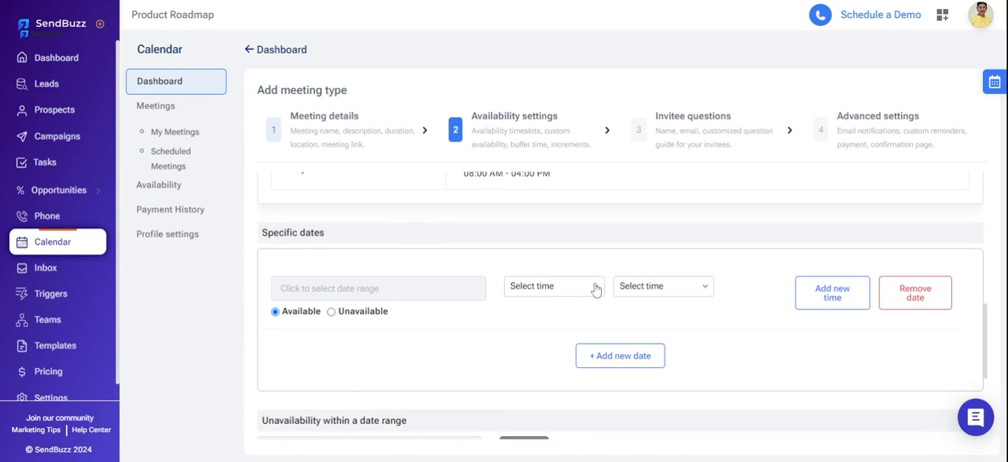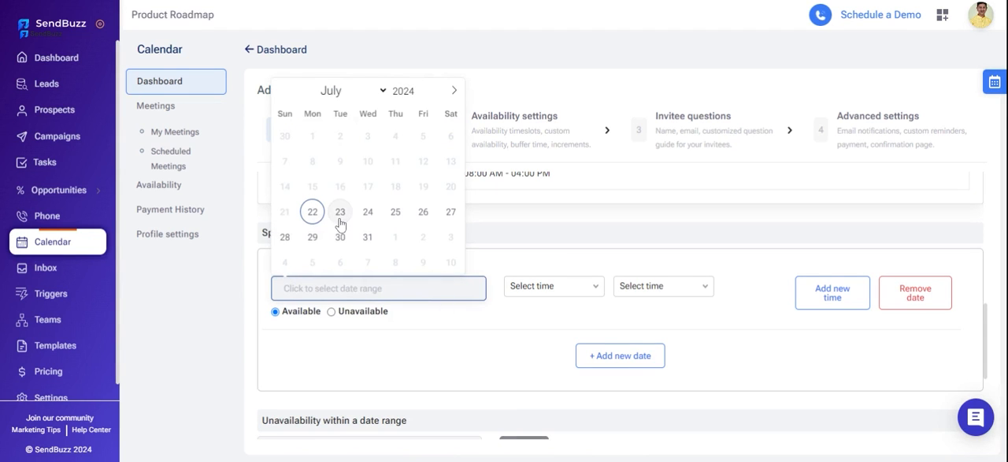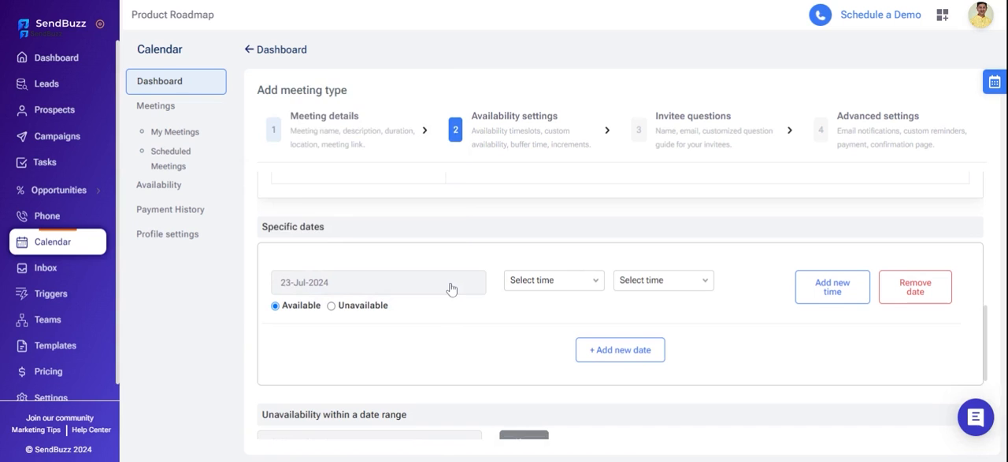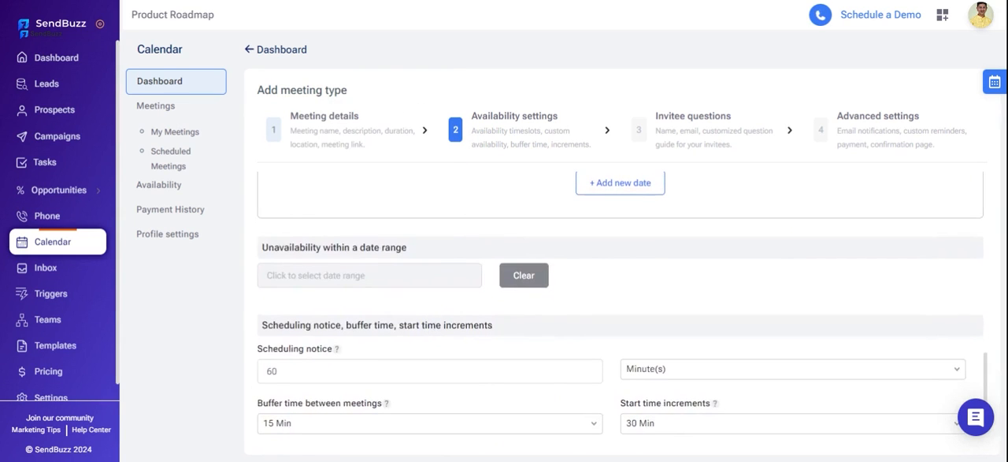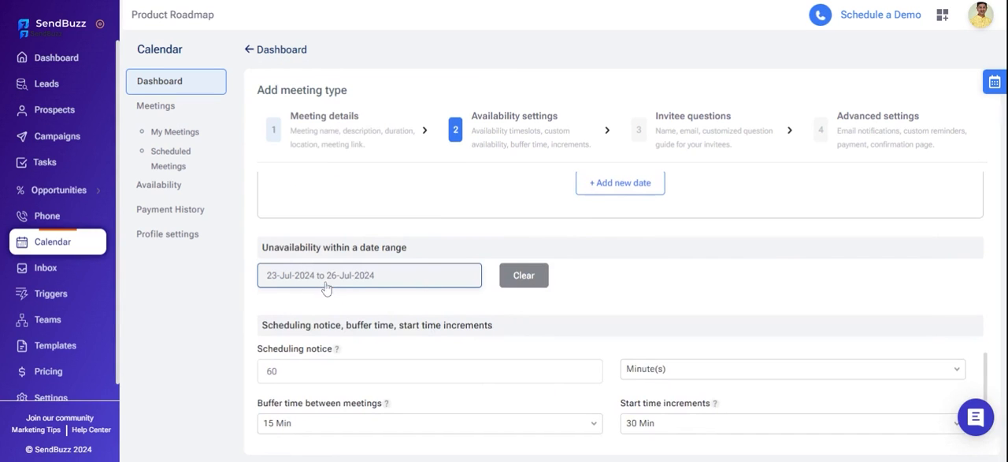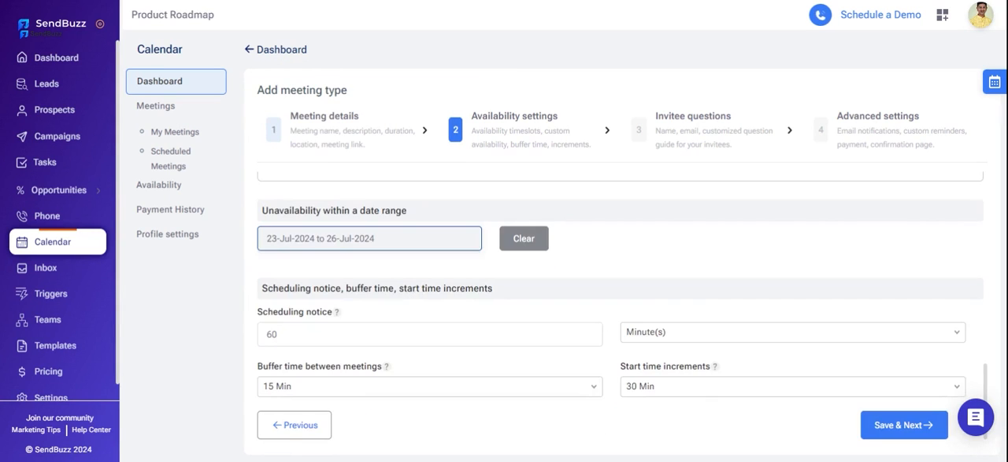Then there is the specific date option. If there is a holiday and you are still working, you can add a specific date over here to give clarity about your schedule, so that people can schedule on those days. That's why it gives you the option to give a specific date. Likewise, if you are going on vacation and you are not available for some days, you can select your unavailability here, and that's how you can share your unavailability with the meeting.